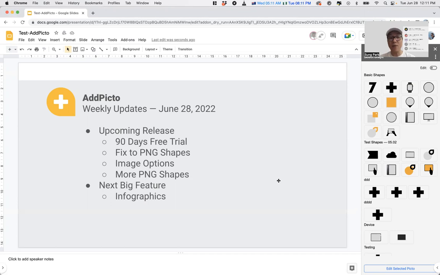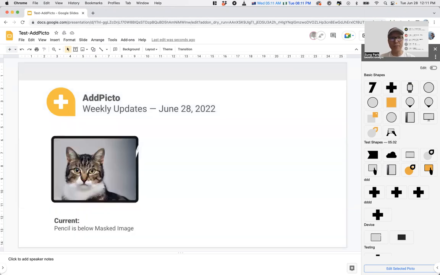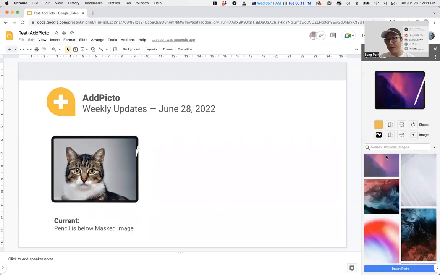The second thing is that we have fixed the pink shapes, and I'll talk a little bit more about that. We're also going to be releasing image options, and then we're going to have more pink shapes. So the first one, what does it mean to fix the pink shapes? Here's the current implementation. If you take a look at this, there's actually supposed to be a pencil above the masked image. And so we fixed that.